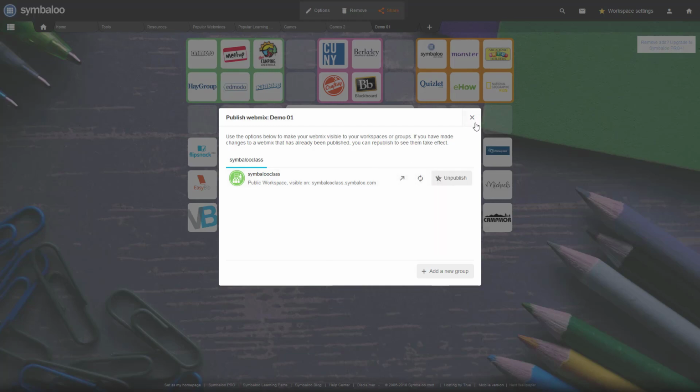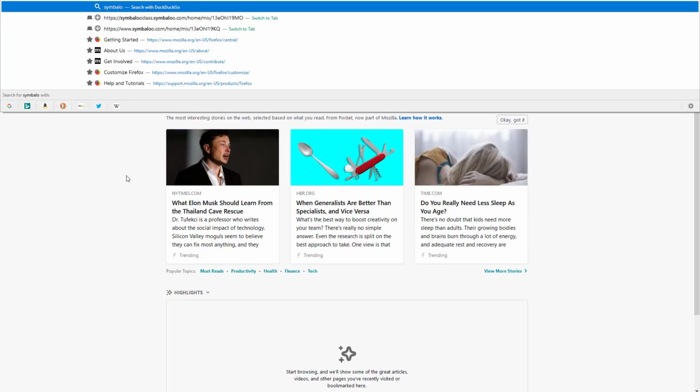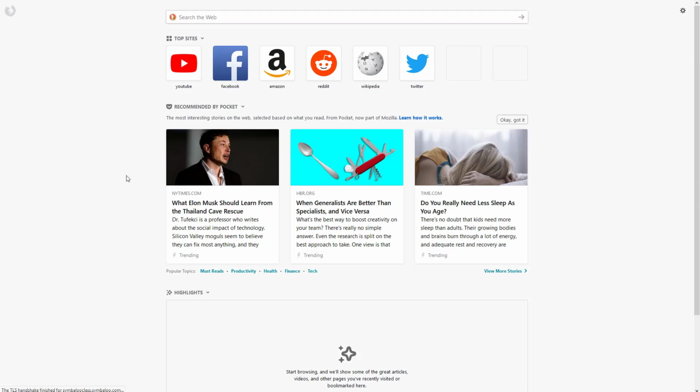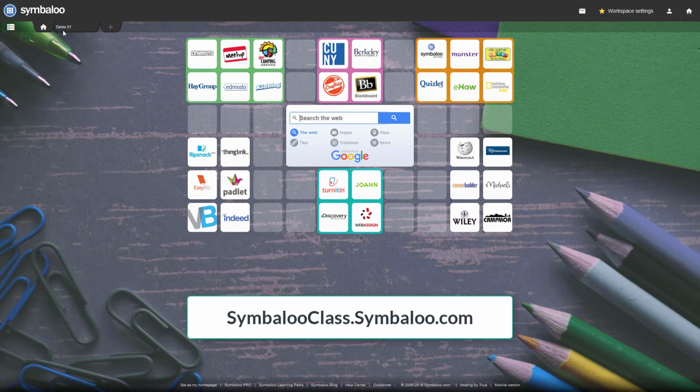If I hit publish and open a new tab to navigate here, you're now able to see that this Webmix is available for users to view on this domain. I'll go back to my account here.